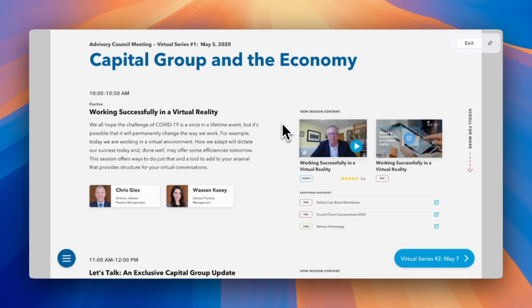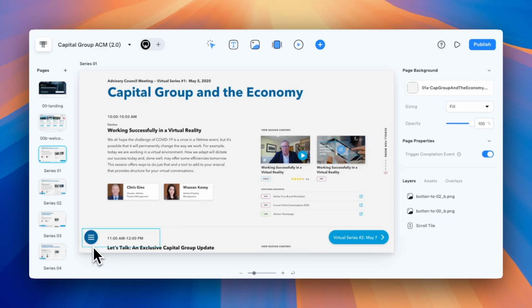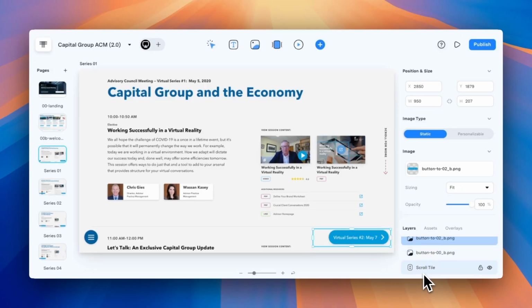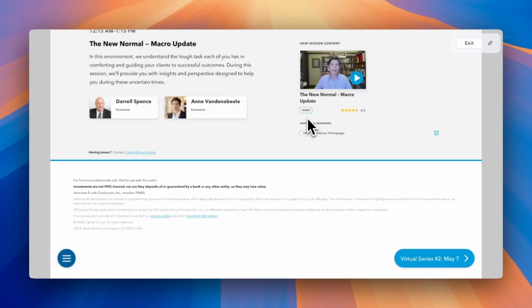One thing you'll notice is that as we do scroll, there are a few elements that remain fixed. So whether that is a button asset or a fixed navigation bar, just make sure that those layers are sitting layered above the scroll tile, which will allow for that fixed positioning.